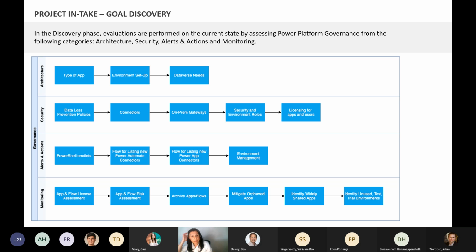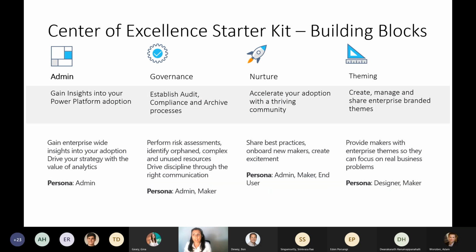All right, and the last is theming. Theming is going to be part of the nurture component, which we're going to go into in more detail. We're going to go over exactly how you can create themes and then share those out with the community.